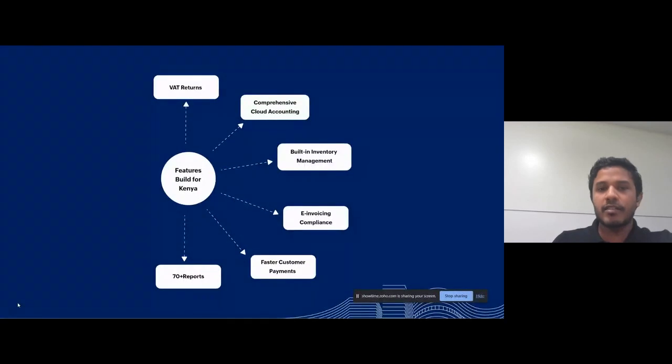Some of the features that we can see in this edition are generating your VAT returns as per the format of KRA. And it is obviously cloud-based, so anybody can use the system from anywhere. Post-COVID, we've seen the world transitioning from an office workforce to a remote workforce. So anybody can now use Zoho Books from anywhere.